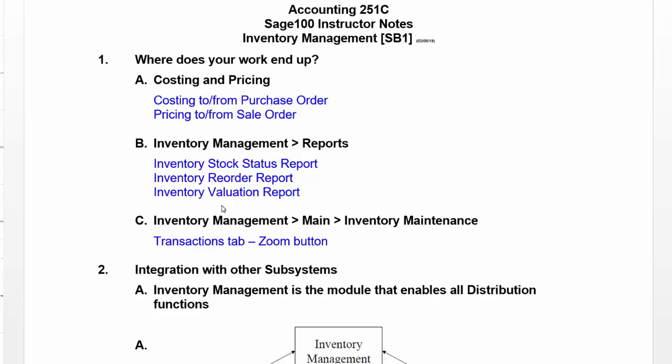Also, there's the regular thing that you can always do in every other module, which is go to the maintenance function. In this case, it would be inventory management, main, inventory maintenance, and then on the transactions tab, you can zoom down there and see what your inventory transactions have shown up like.